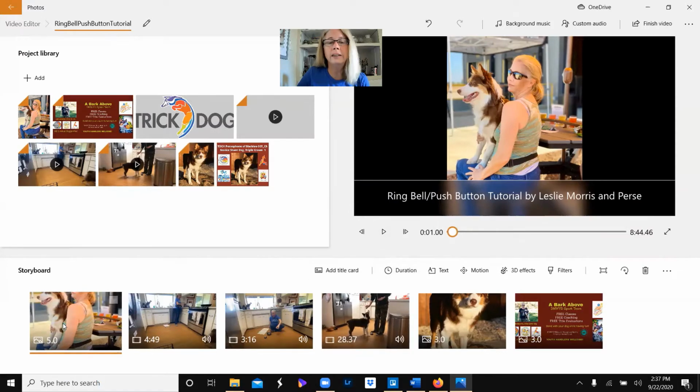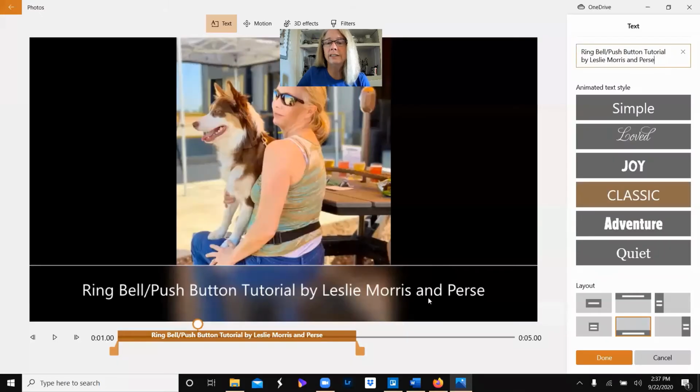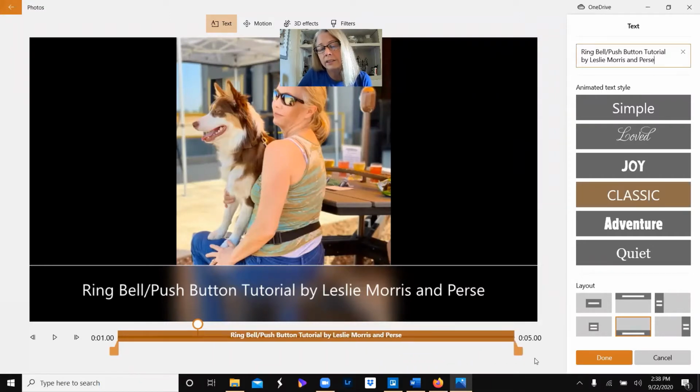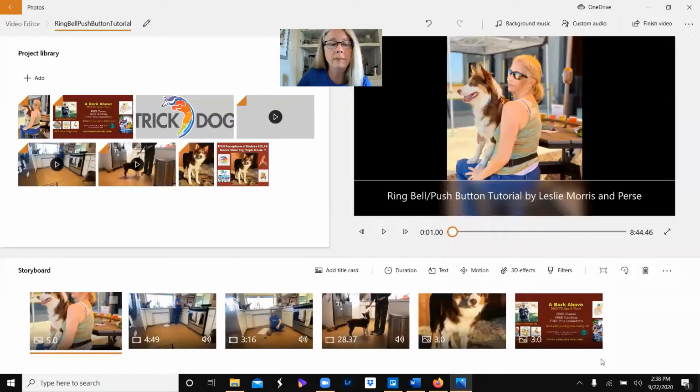But now if you go back to this clip and you say you want to edit the text on the clip, you'll notice, see how this little thing here isn't all the way over? You need to drag this so that any text you put on your slide is on there for the duration of the slide if you want. So I'm done with that.